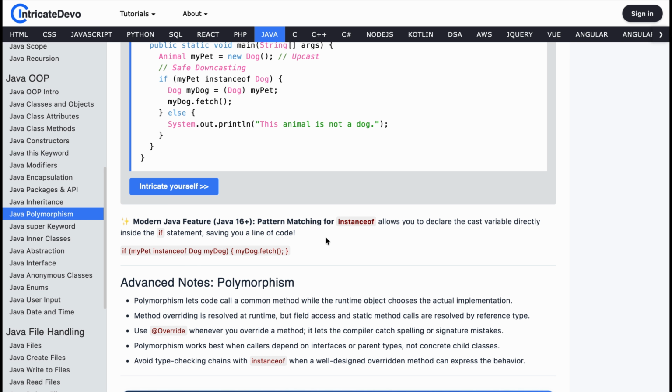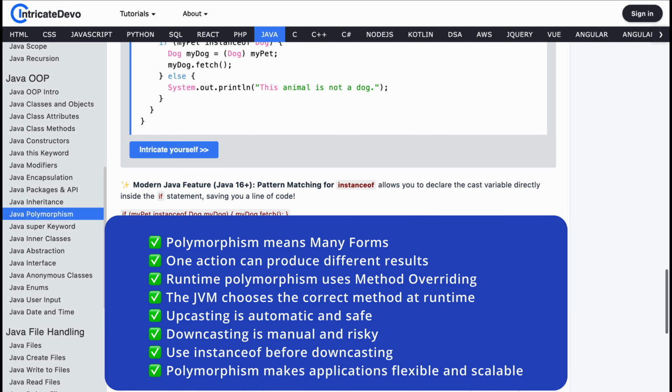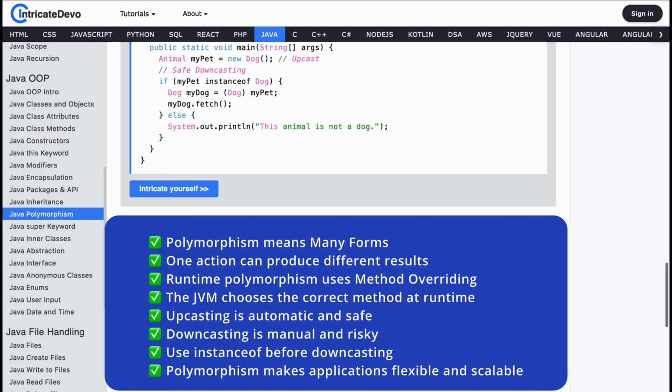Let's do a quick recap. Polymorphism means many forms. One action can produce different results. Method overriding enables runtime polymorphism. The JVM chooses the correct method at runtime. Upcasting is automatic and safe. Downcasting is manual and should be used carefully. The instanceof operator helps prevent runtime errors. And polymorphism makes software flexible, reusable, and scalable.